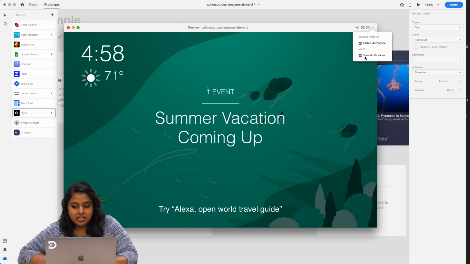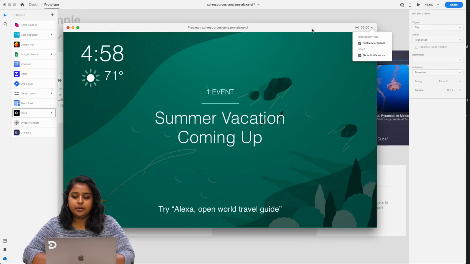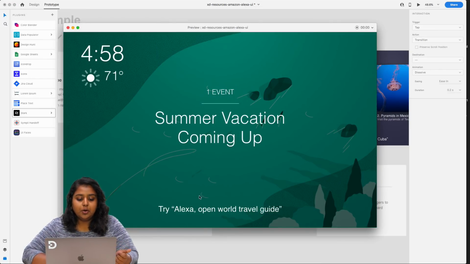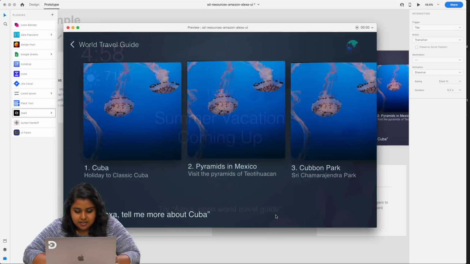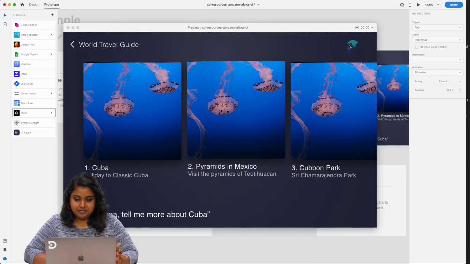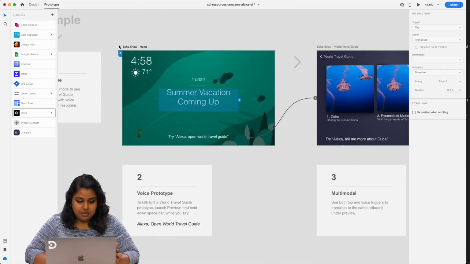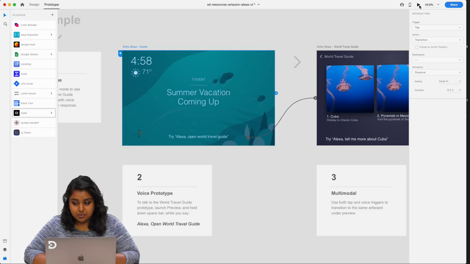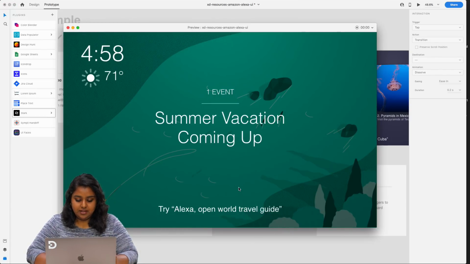The second part over here is called show notifications, and I'll quickly show you what that does. All right, let me close this. So right now our trigger is Alexa, open World Travel Guide. But if I hold the space bar down and say, Alexa, Welcome to World Travel Guide. You can learn more about Cuba, the pyramids in Mexico, or Cuban Park. What would you like to hear? Okay, maybe I think it recognized the first word there. Maybe if I say something else.